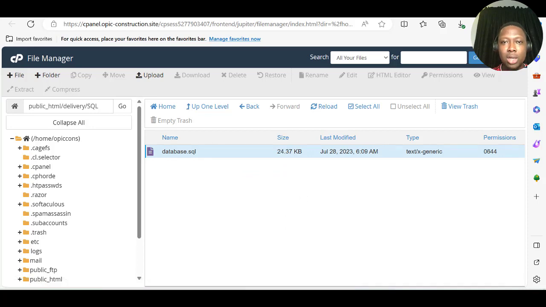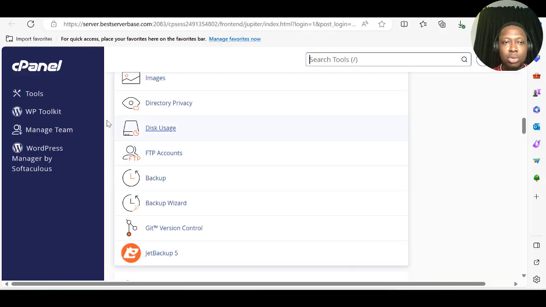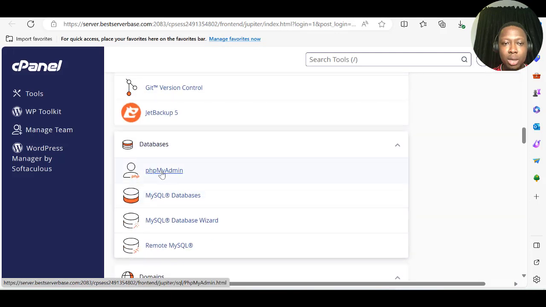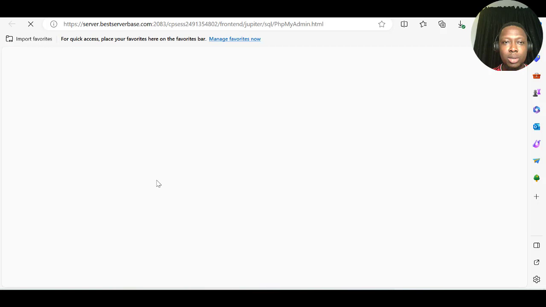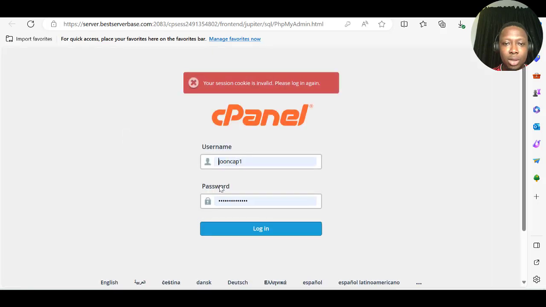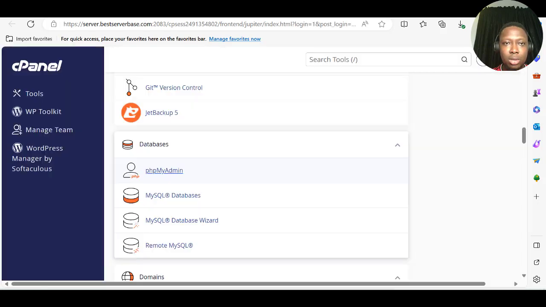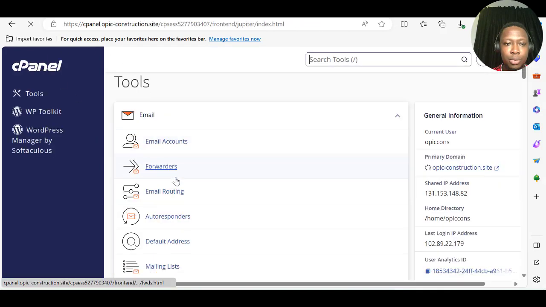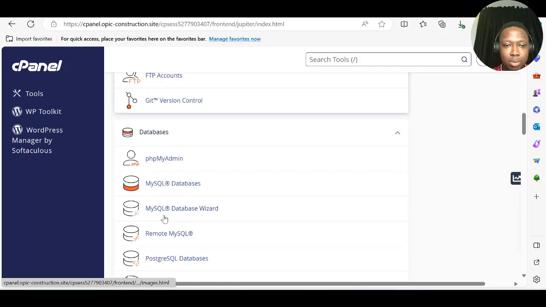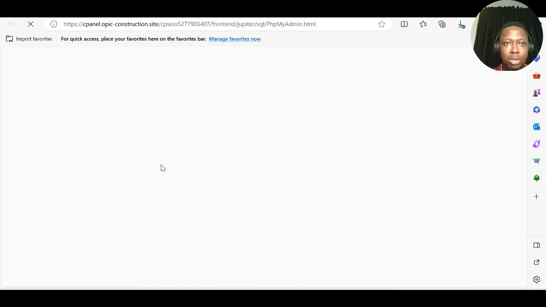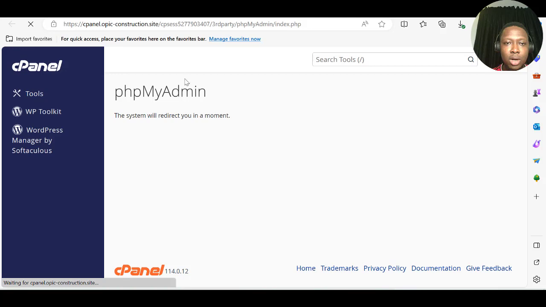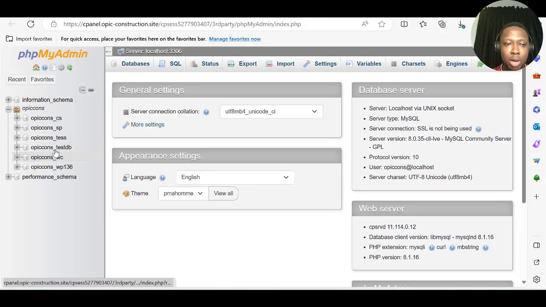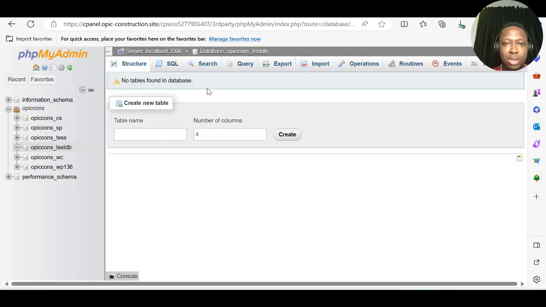Since I already have mine downloaded, I'll come to my phpMyAdmin. You can see phpMyAdmin here. Click on phpMyAdmin. You wait for it to load. All right, so I'll come over to where I have it. This is my database I created. You can see it's empty.